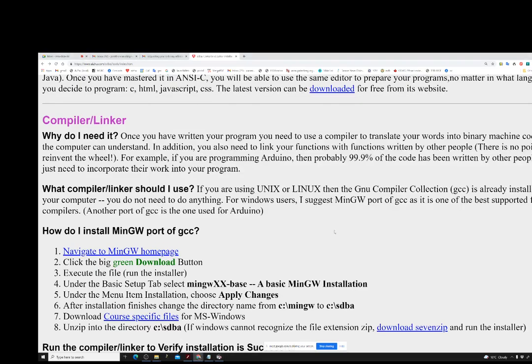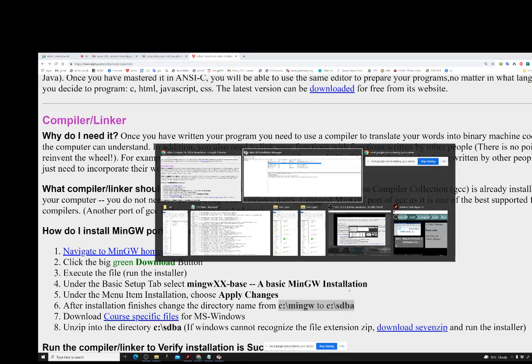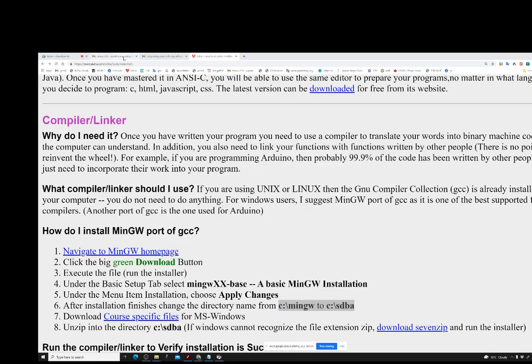I basically finished that. If you did not change the directory name already from MinGW to SDBA, do it after the download finishes. Let me know when you guys have finished that.